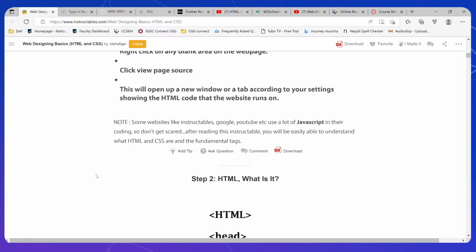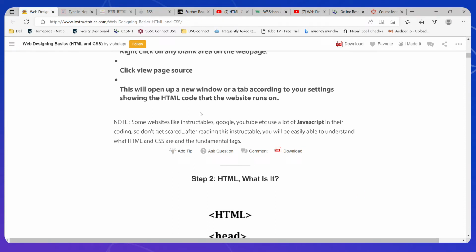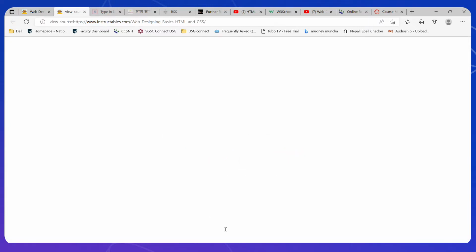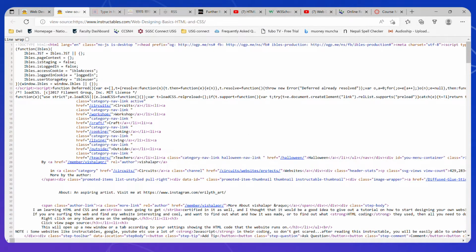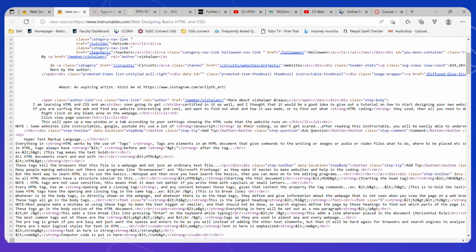Okay, so here should be the page source. I'm not seeing it, I cannot see the page source. Let me see if there is something else. Okay, just a second. So here you go. The right click and then view page source. So if you click on it, look at this.